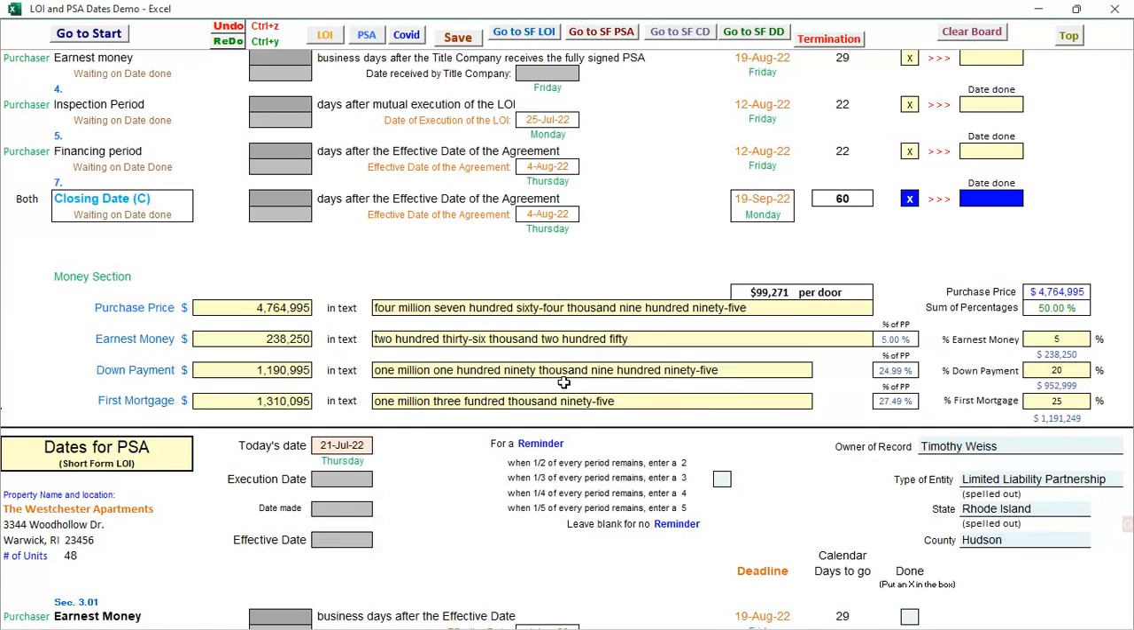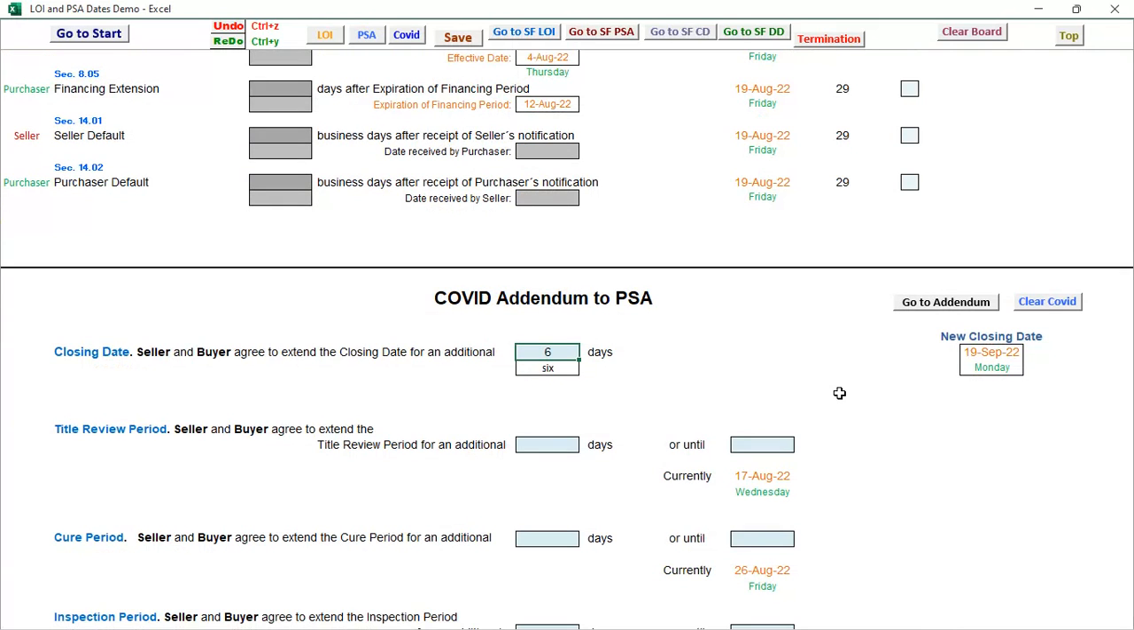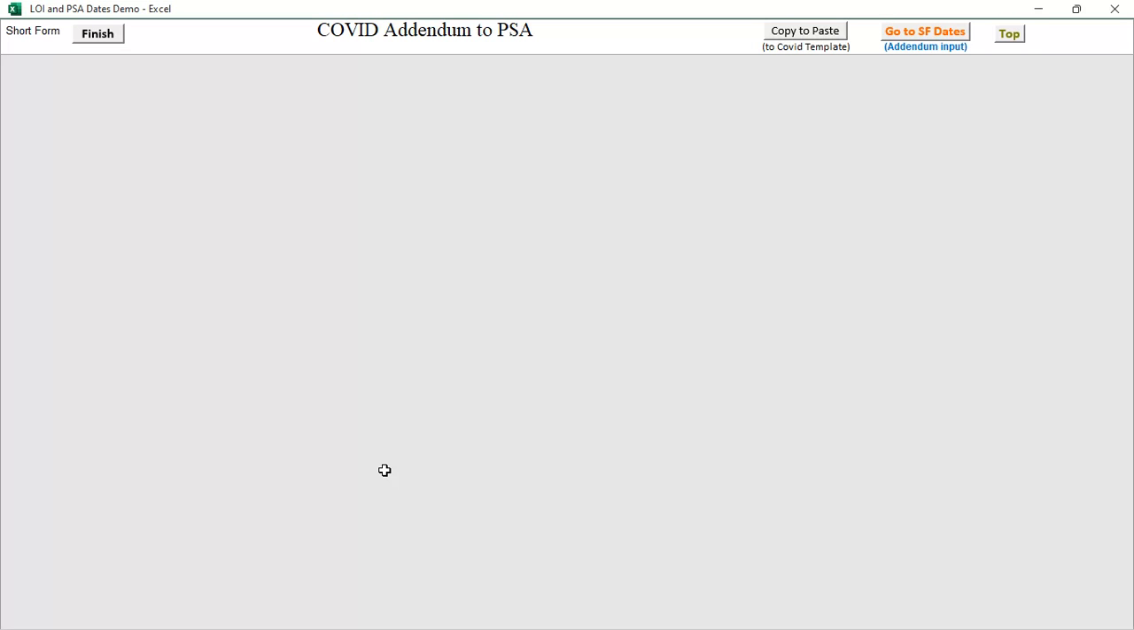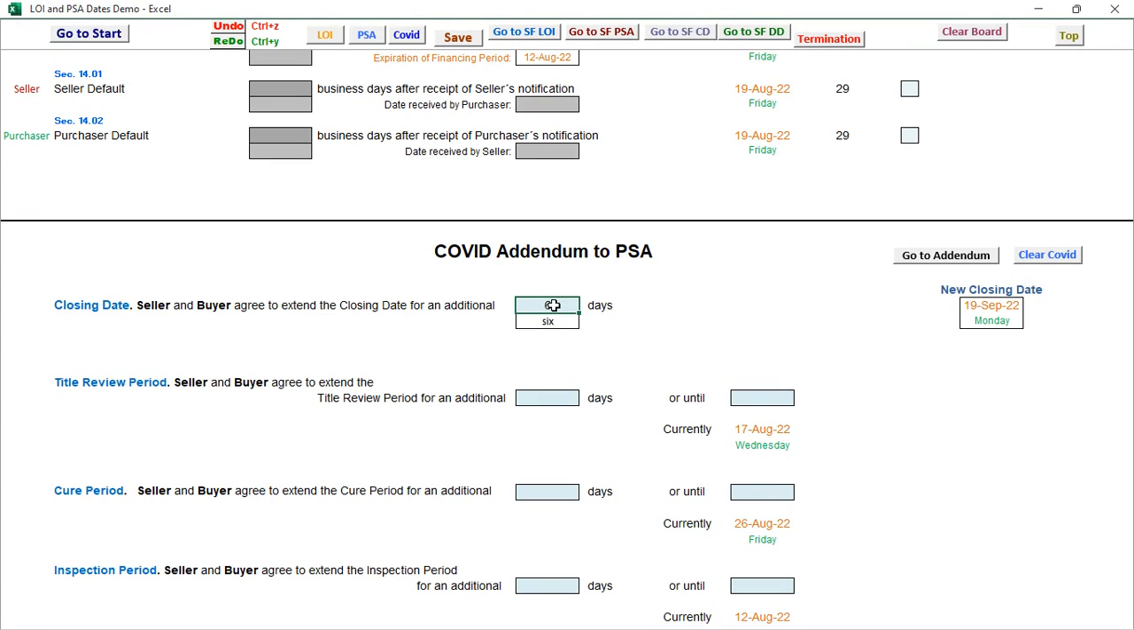Okay, and here, what happens here, let me show you. Too many things at once. So instead of 6 days, we just put in the date. Let's see what the addendum says. The addendum says for an additional 6 days until that date. But if instead of putting in the day's number, we just add the date, we have 19th September. So let's delete that.